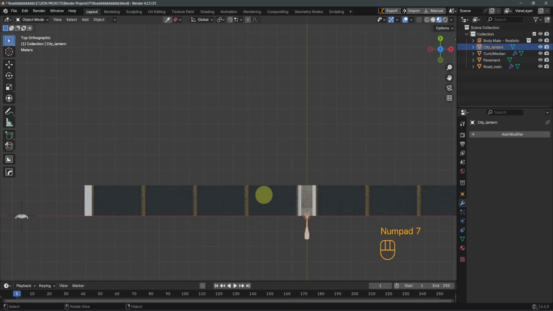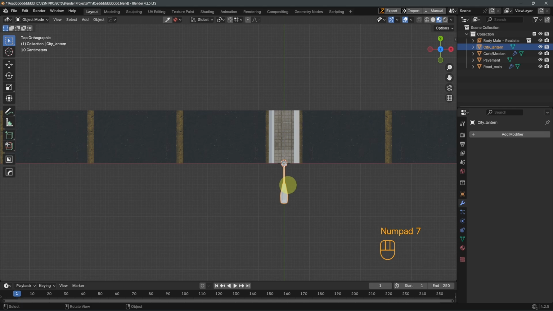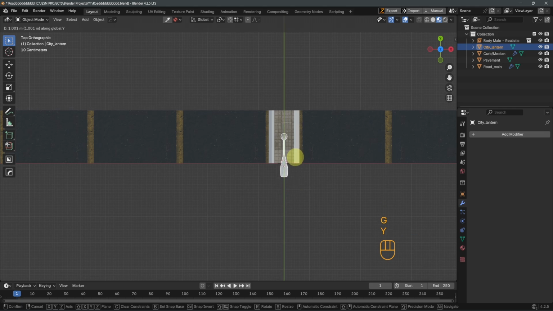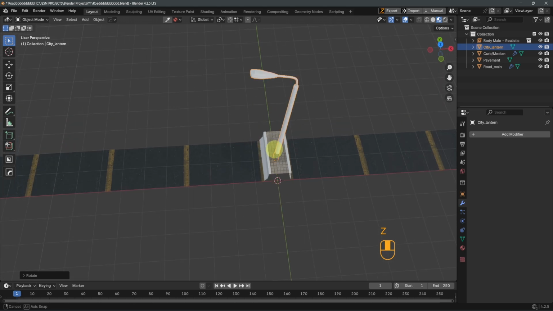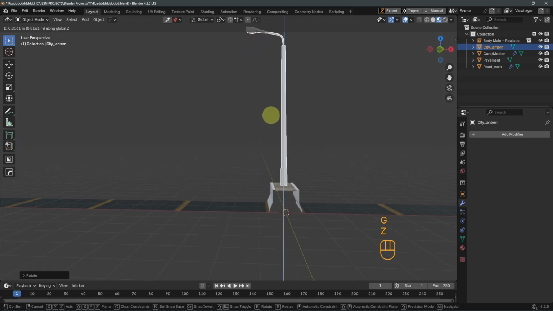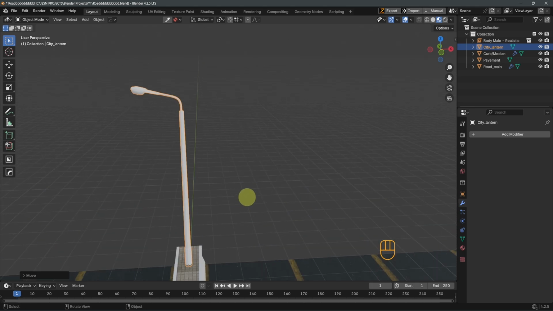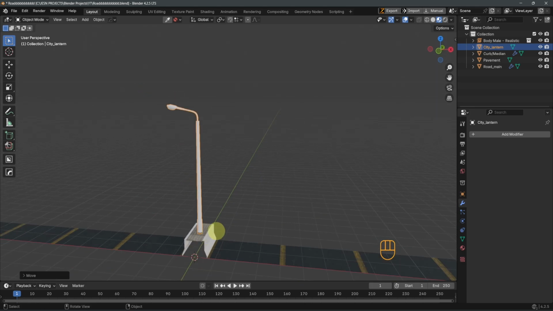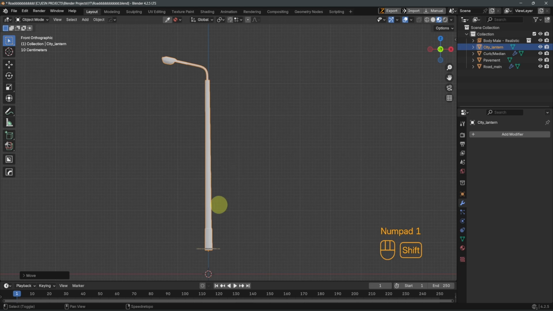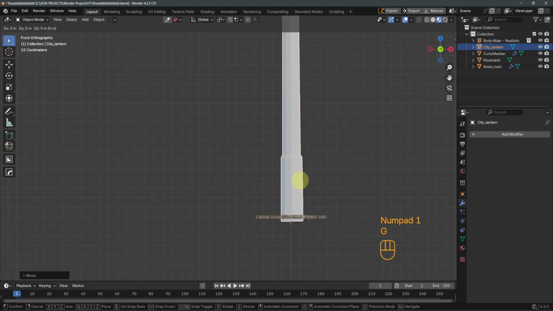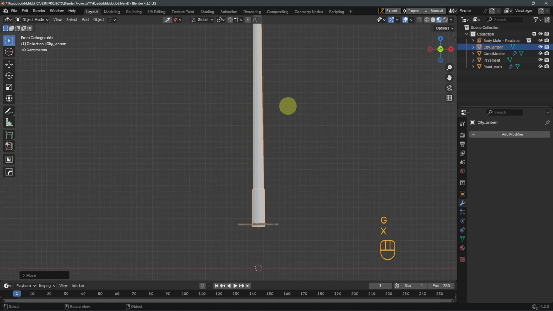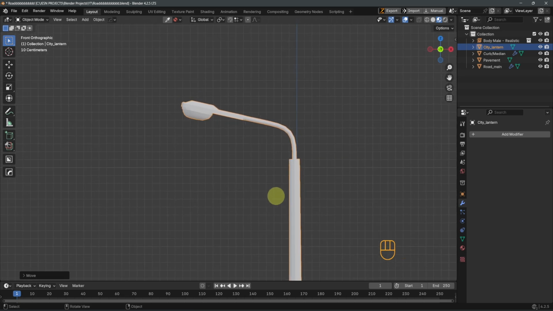And then let's go to top orthographic view, and then let's move our pole, let's say in the middle. Yeah, and then let's rotate it like this. And then let's take it somewhere around here. Beautiful. Okay. We would want the same thing for the other side too. You know, we are not going into details of stuff.